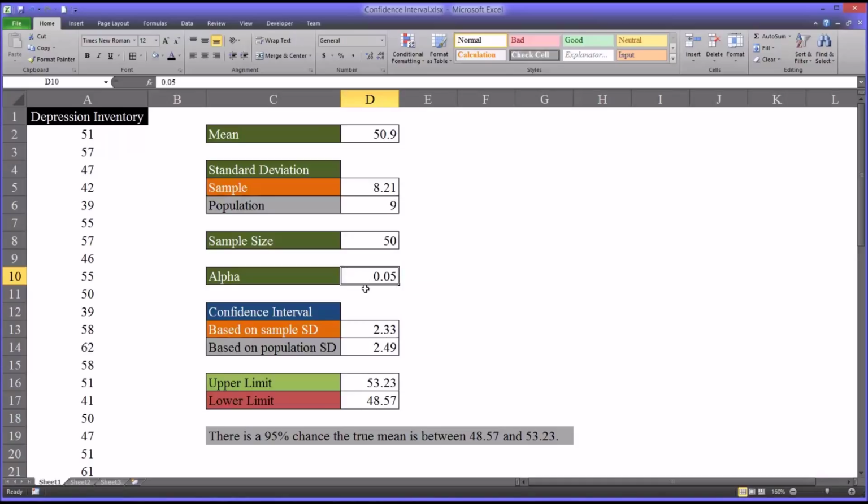Let's take a look at the alpha. It's set at 0.05 or 5%. So we'll adjust it to 0.01. And you can see now that it changed this to a 99% chance. And it expanded the confidence interval. The confidence interval is larger now. So there's a 99% chance the true mean is between 47.79 and 54.01. So this makes sense. As you increase the percentage chance, the confidence interval is going to expand.